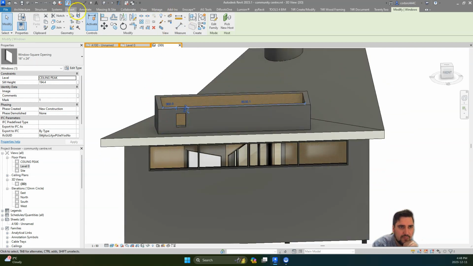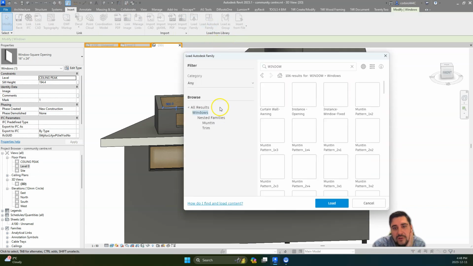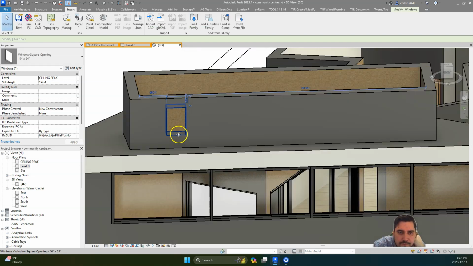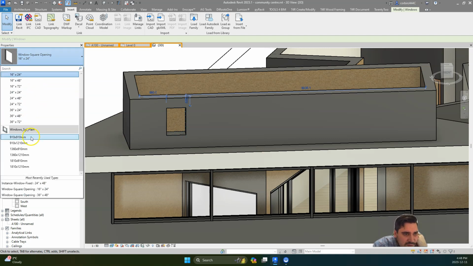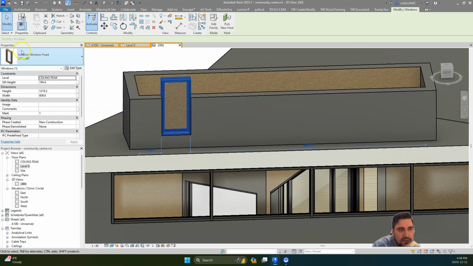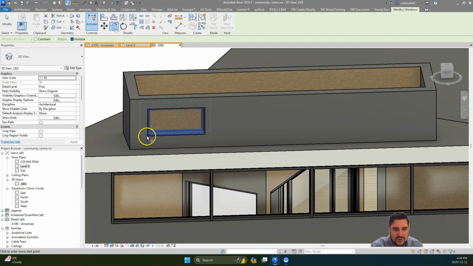And let's bring in a different window because I don't really like that one. Since there's no glazing in it, let's try to find something. Instance window fixed might be nice. Change this to be instance window fixed. And the cool thing about this, the reason why they call it instance, we can actually change these parameters right here. So let's change our height to be maybe 600 and change our width to be 1200 maybe. There we go. And now we can just copy this window along here.